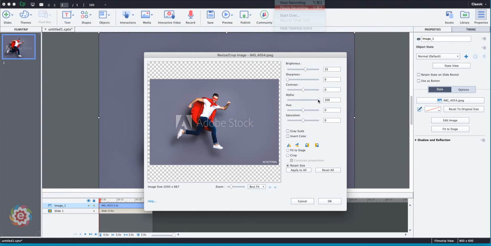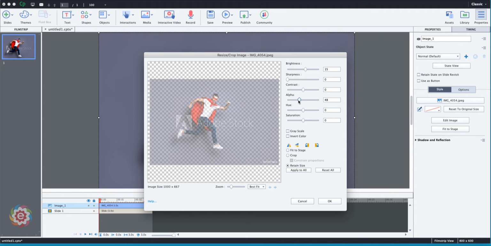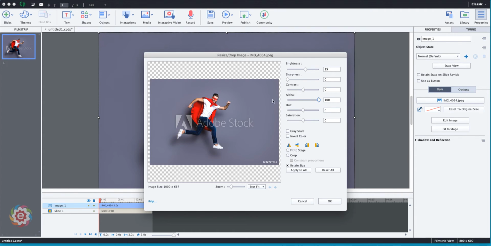So if you want to change the opacity or transparency of something, you can go ahead and control it here. So if you want to see through another object or make it a watermark or change the opacity, you can do it here.